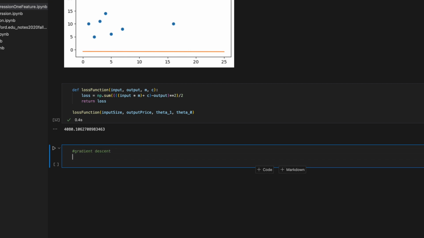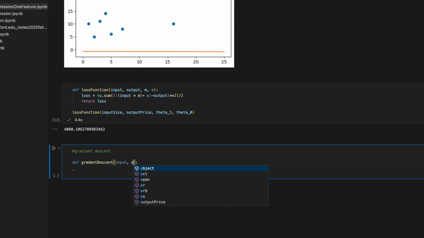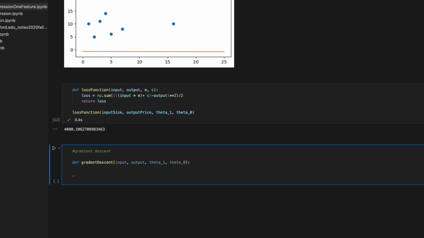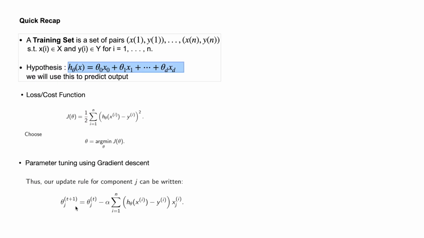Now our next important code is gradient descent, so let's implement it. I'm going to create one function named gradient descent, so that whenever we want to use it, we can. We will take input, we'll take output, we are going to take theta 1, and we are going to take theta 0. So we have an input, an output, and then theta 0 and theta 1.